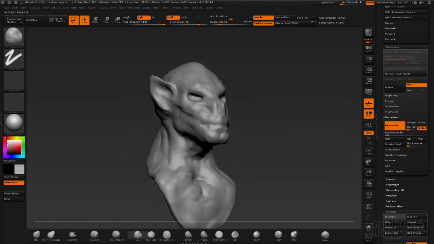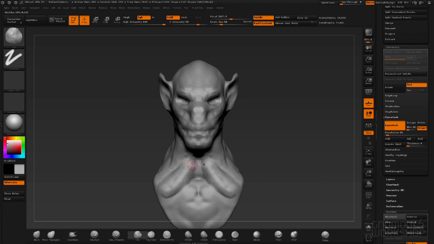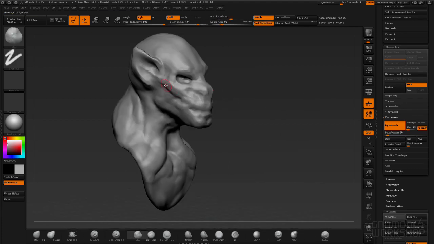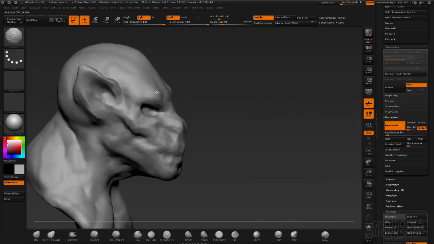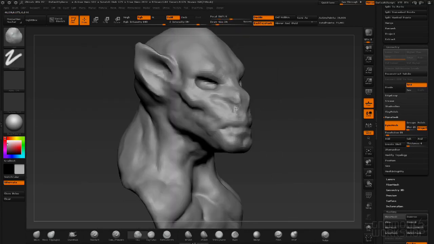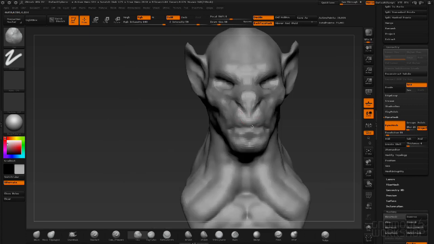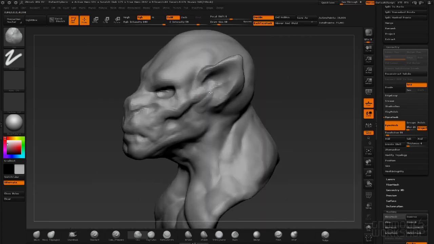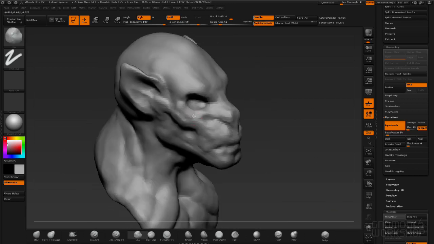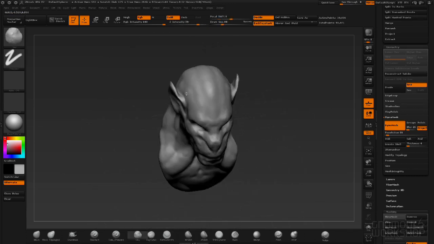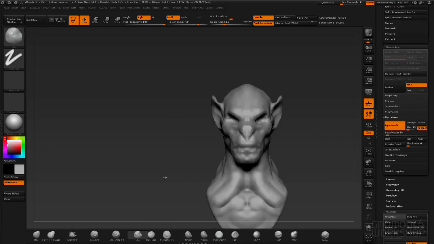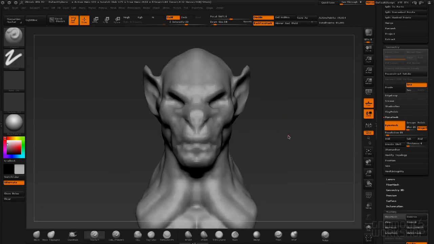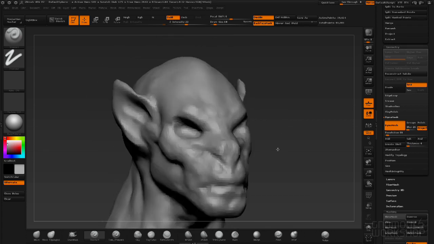Notice as I'm working here, I'm very rarely hitting to the side and clearing the mask to rewrap the geometry. It's not necessary. Roughing out my secondary forms as quickly as possible. Now at this stage we're going to move into working with the standard brush. I prefer to work with the freehand stroke. Just want to control it a little bit more.